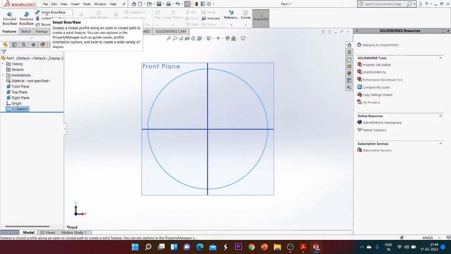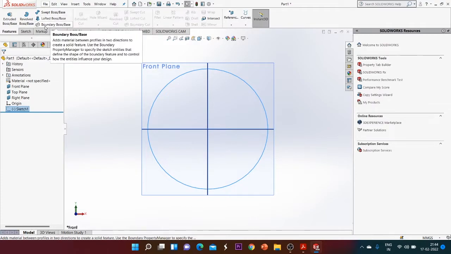some particular path. Then lofted boss or lofted base. This is a type of command. Here you can see a material between two or more profiles. If your component has different profiles at different distances, like if it is having a circle at one place, a square at a different place, a rectangle at another place, and you have to connect them all with a single entity, then you can provide this particular command or feature.